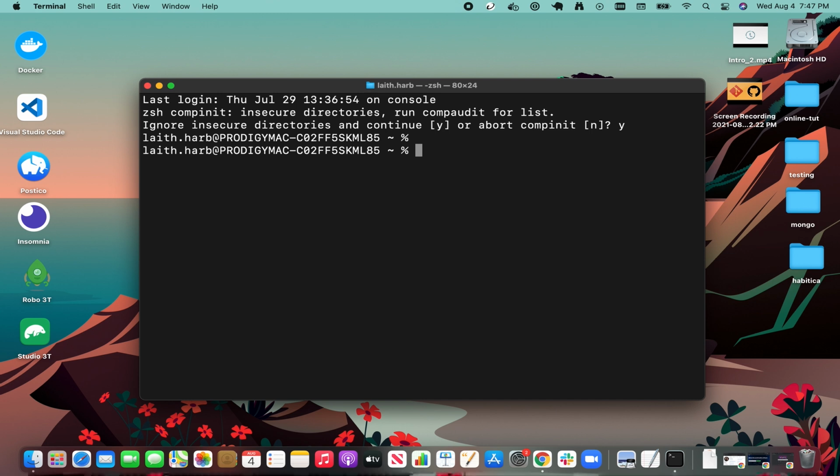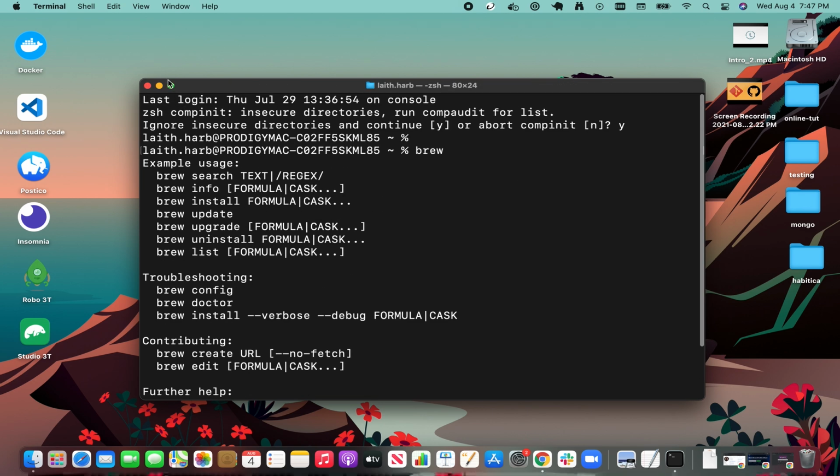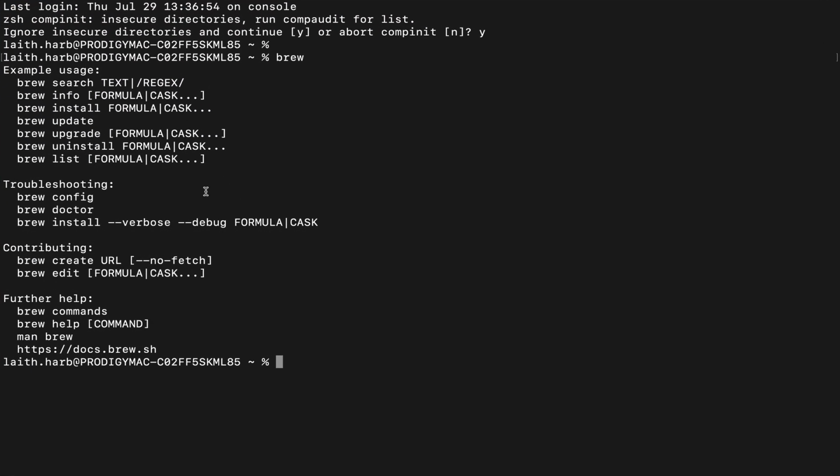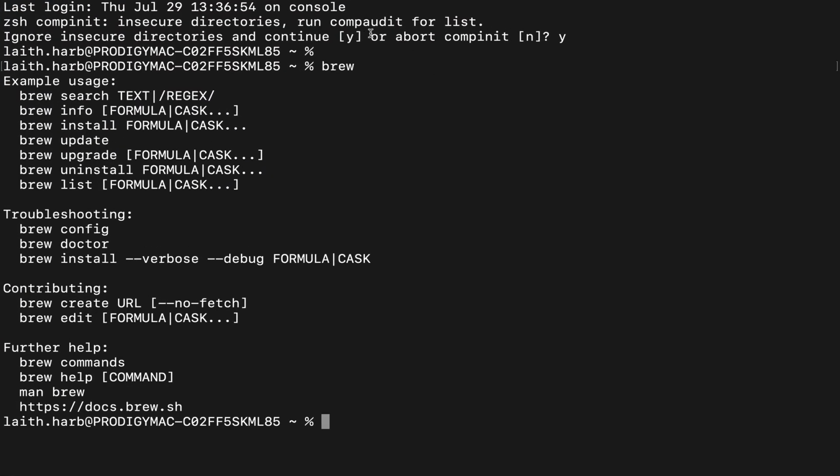But once you execute it, you should be able to write brew, and you should see a bunch of options. So you shouldn't get an error. You should see some options over here. Let me just zoom in here. And then if you get these options, then you know you downloaded Homebrew successfully.